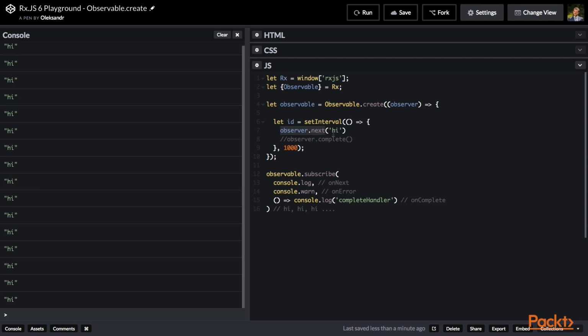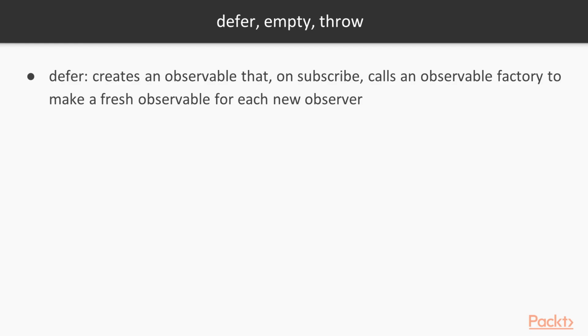To error an observable sequence, we can call the observer.error method. And to complete the sequence, we just have to call the observer.complete method. And now the set of observables are quite specific, and we will learn them one by one.